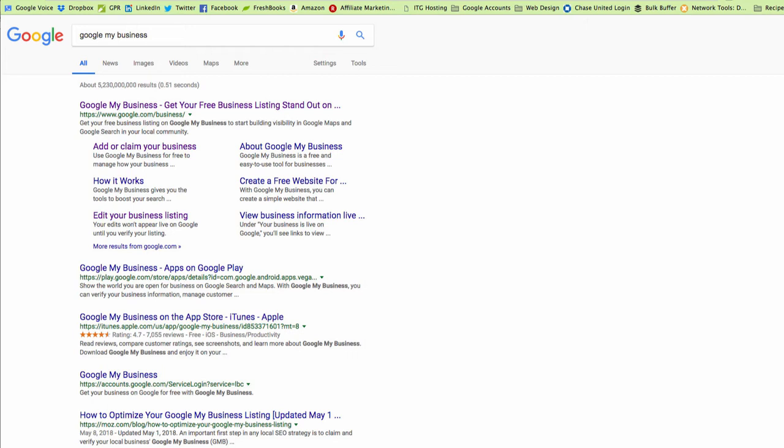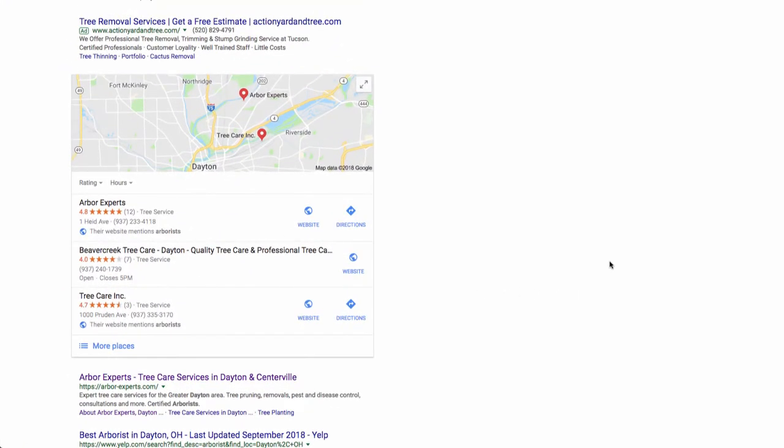And there are two reasons why it's really important to set this up for your business if you are a local or a service area business. The first reason is this. If you set it up, you can appear here in the local pack or the 3-pack on the Google search results pages. So here I just typed in Arborist Dayton, and this is my client, Arbor Experts. They show up here. The only way you can get into this is if you have a GMB page set up and properly optimized. If you don't, you're not going to show here.